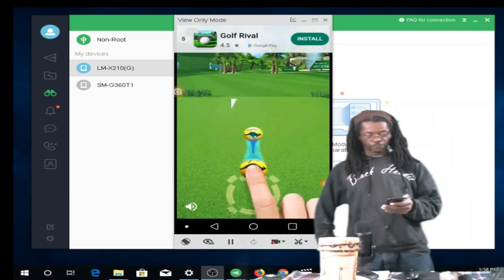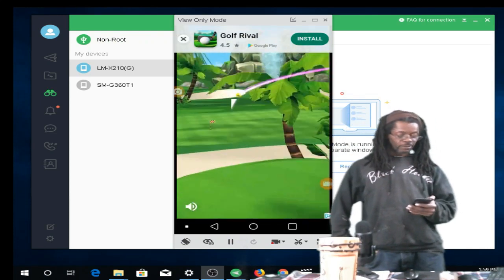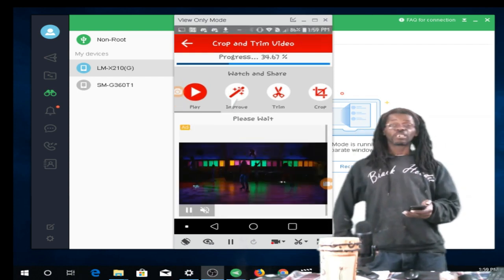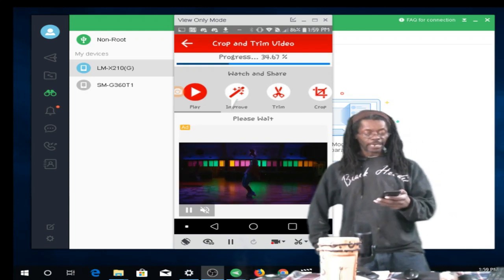And with anything free, you're gonna get the adverts. You might as well watch the adverts, it's free, they looking out for you. It's still processing. And once it's processed, you should have a complete video with no watermark, one app only.